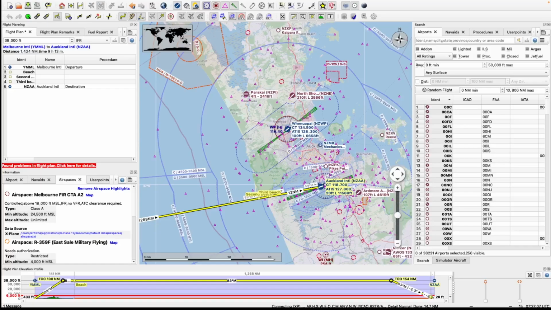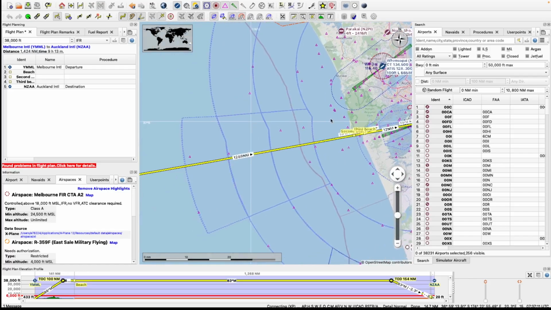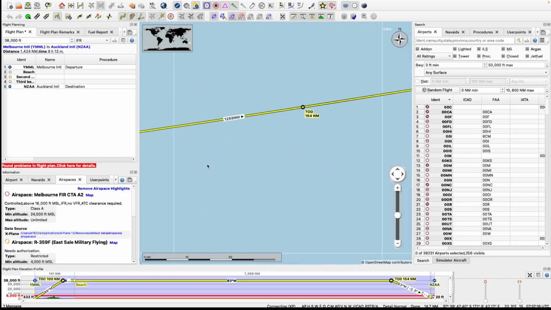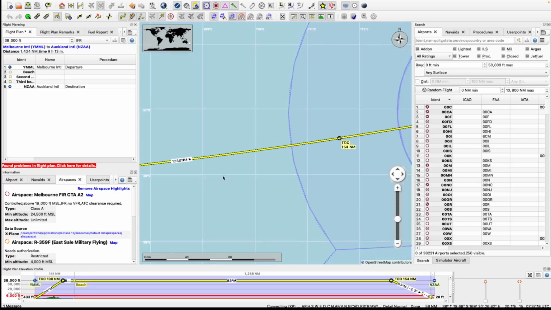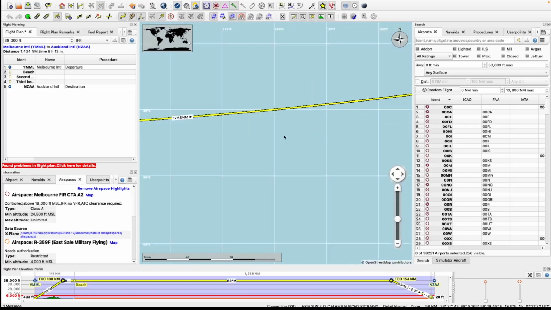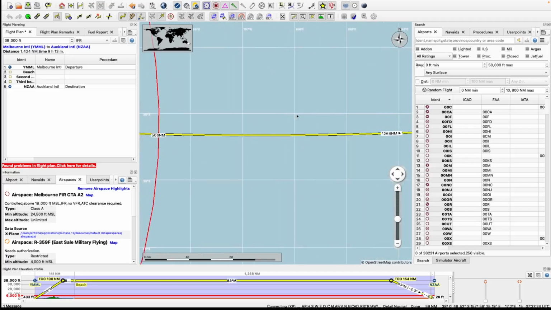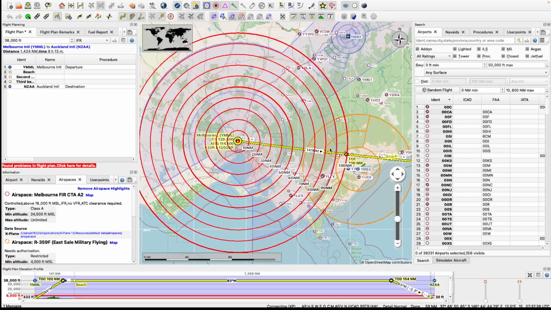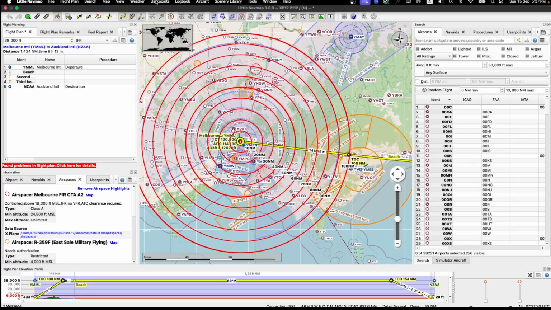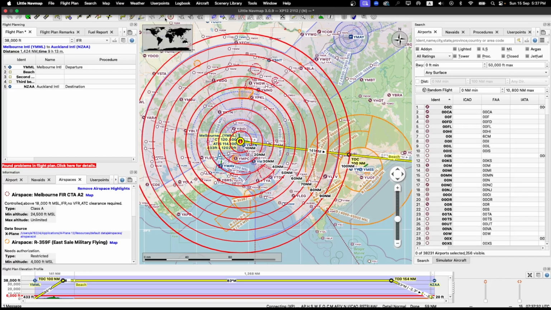Hello, this is how you import a flight plan from Little Navmap into the GPS system of many planes in X-Plane, like the SF-50, Cessna, and many other propeller planes. So I'm just going to make a new flight plan here.